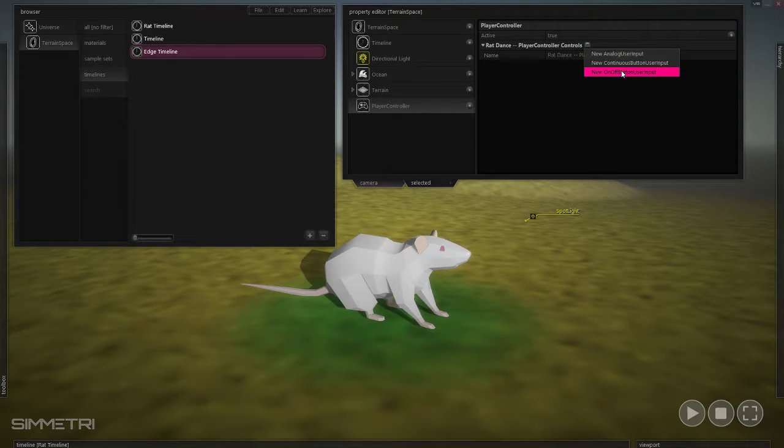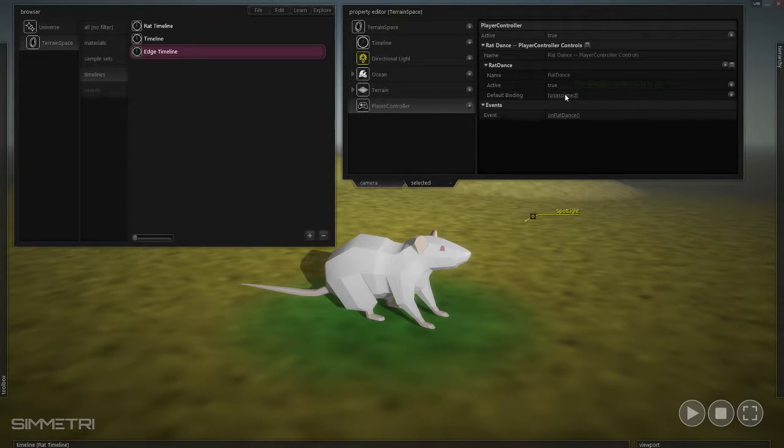And so if you're pressing a keyboard, you're going to want the on-off button user input. And so this will be what we call this. We'll call this rat dance. This will be the name of this button press, this interaction, and we're going to bind it with something. So let's bind it with a key that we'll remember. We'll just bind it to J. So what I did there was I clicked this hyperlink. It's sitting there. It says press a control.